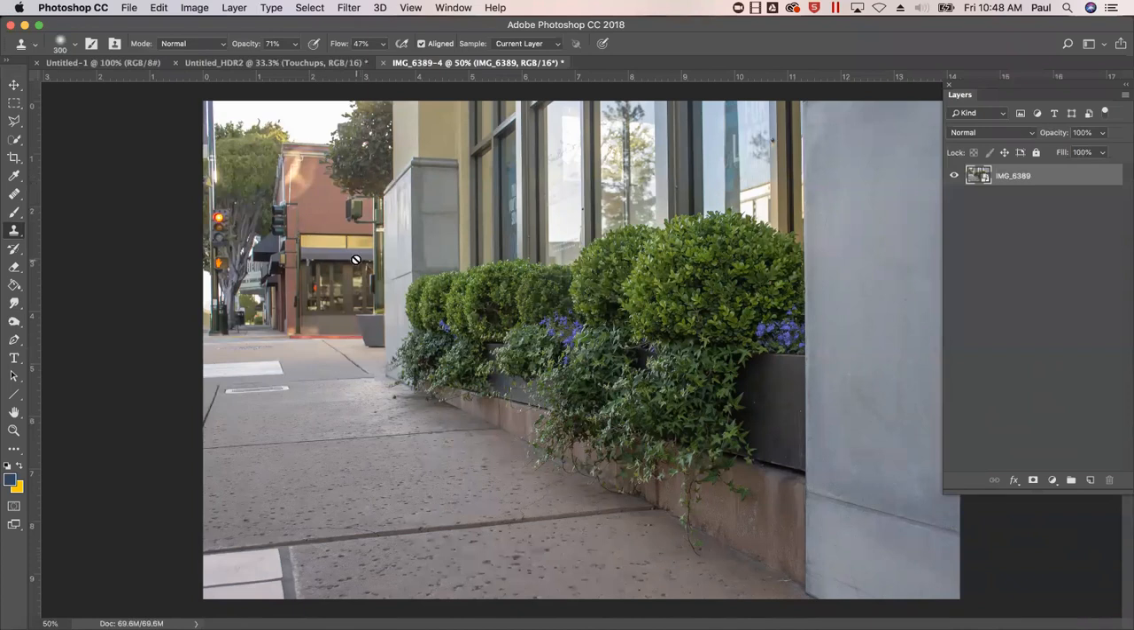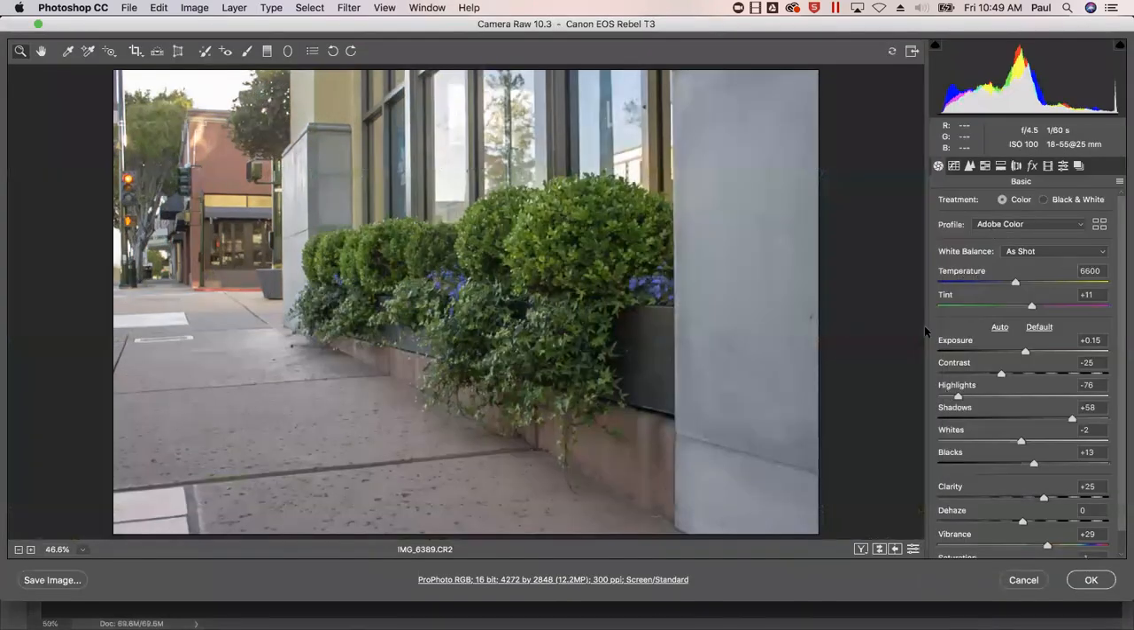And you'll notice when you open an image from Camera Raw, it's going to open it up as a smart object. That's what this little symbol here in your layers represents. And that just means that you can double click on here, go back to your Camera Raw settings, and they'll still be where they were before. So you're not affecting the source image.